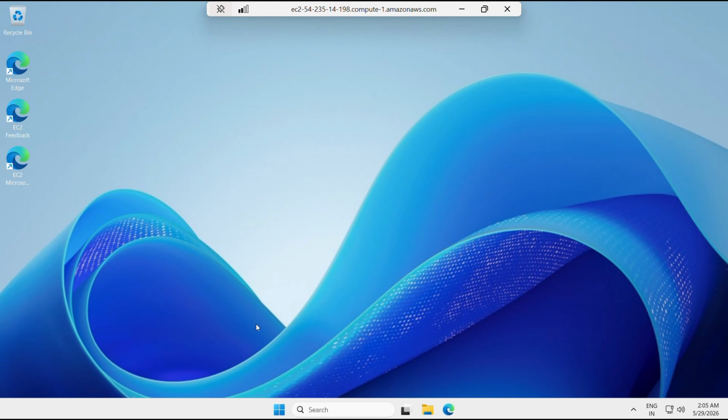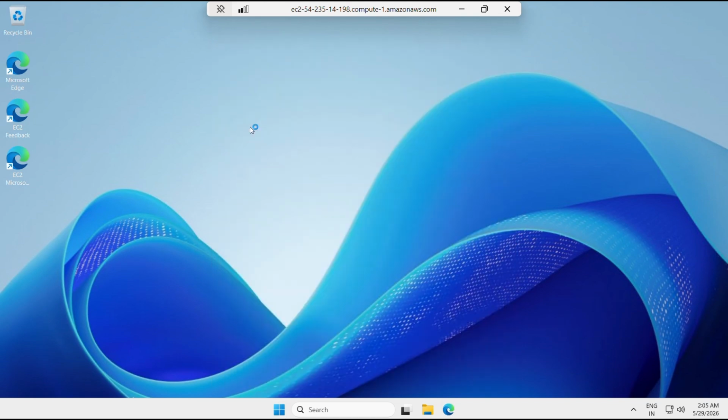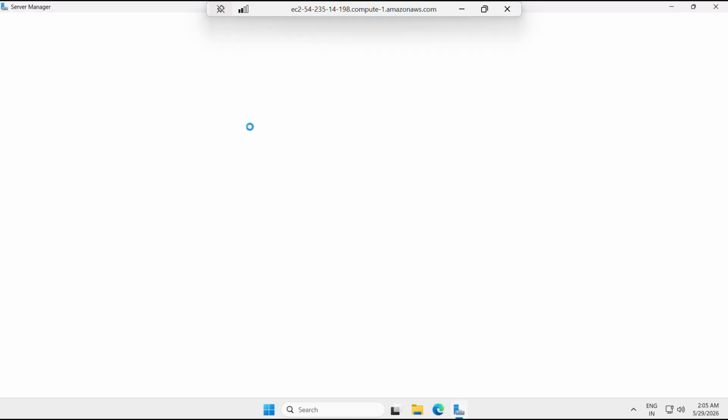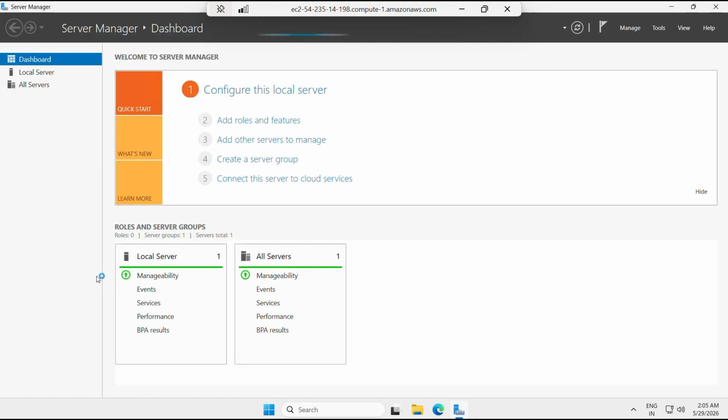Okay, we can see here also it got. And now we should go to start button and click on server manager. In server manager, there are only two tiles. Three tiles should be. So let's wait until the tile appears here.